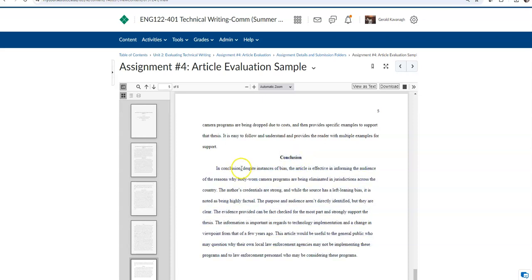Oh, as an aside, I don't know why this is in every sample. If you have a heading conclusion, you don't have to write in conclusion. I don't know why we do that.